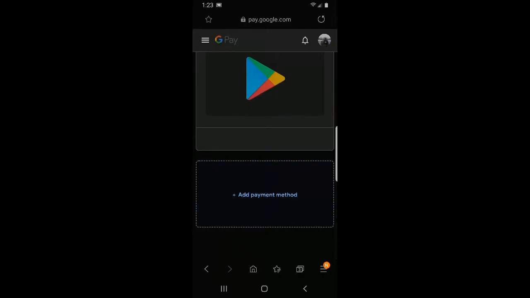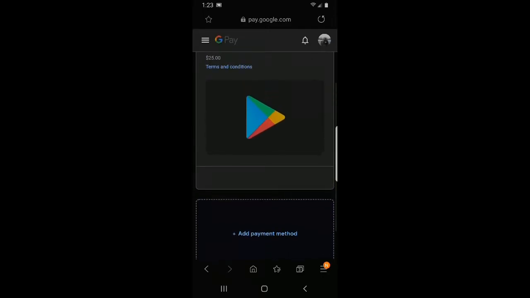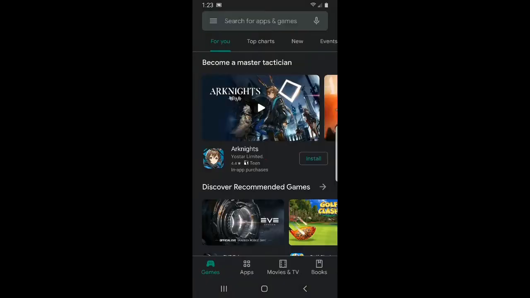So go ahead and use this method for removing your bank account or your credit or debit cards. Removing a payment method from the Google Play Store or pay.google.com is very easy to do.